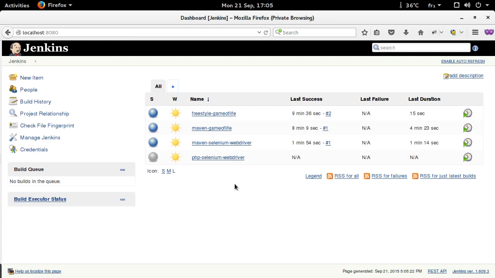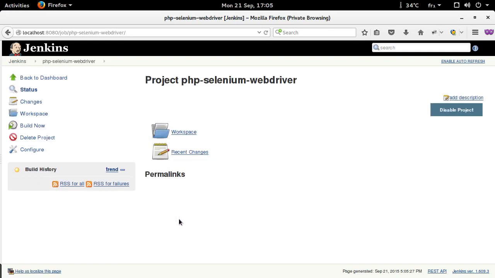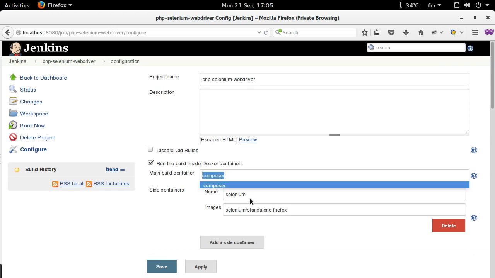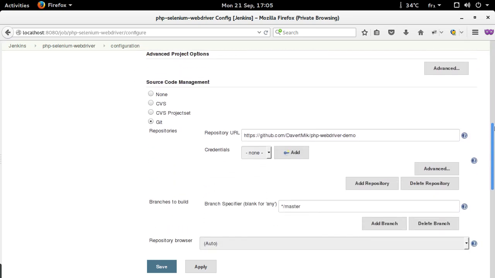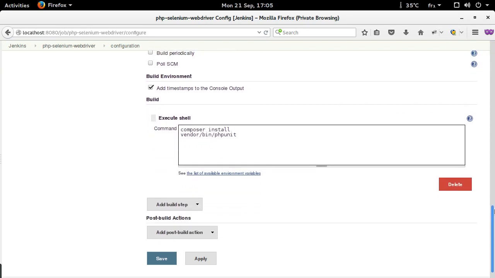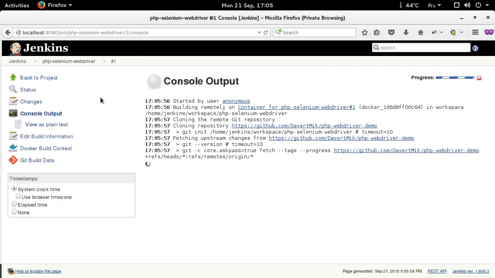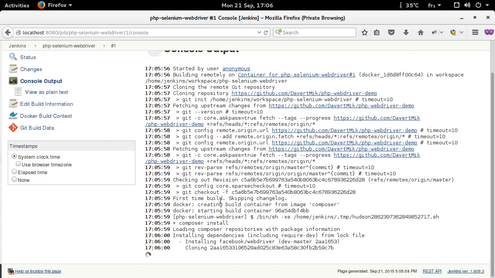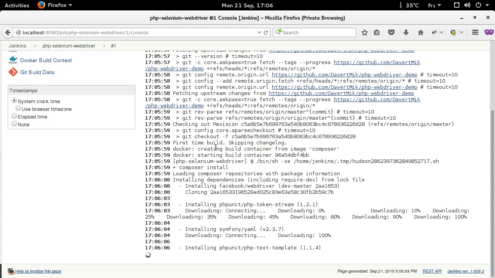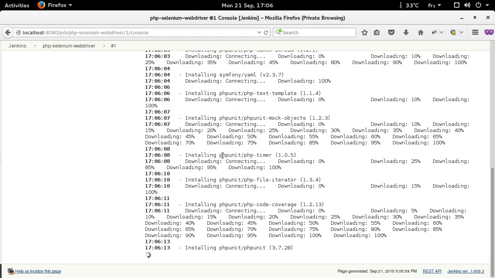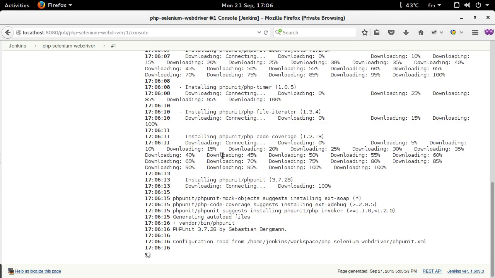In my last demo, I will build a PHP project using an image made from the official PHP Docker image, and I will install Composer on it, and I will run Selenium. There is a simple shell step which launches PHPUnit. Let's run the build. So here I install Composer, and then I will launch the test.